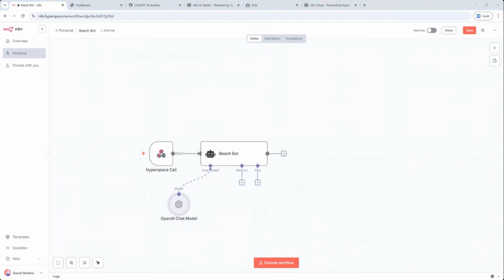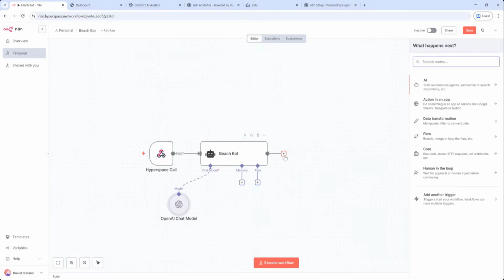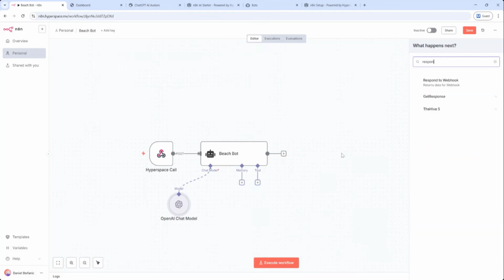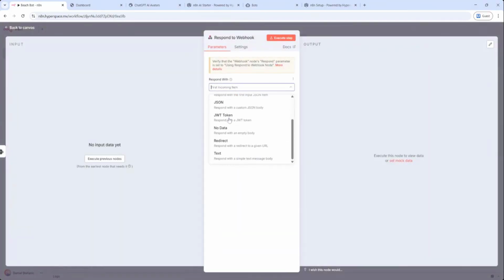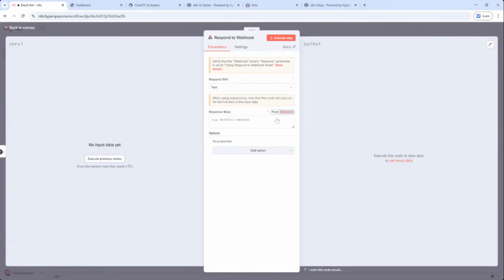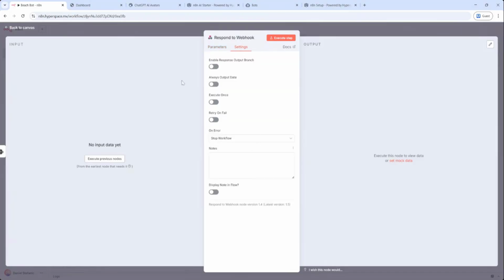So now the next thing we need to do is respond. We need to send a message back into the 3D environment to the bot. To do that, we use the respond to webhook node. I can just search here for respond to webhook. We're going to respond with just straight text, and we switch this to an expression and put in here JSON output. Everything else in the settings remains default.